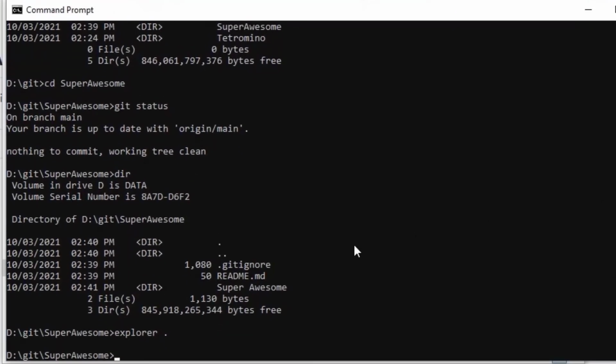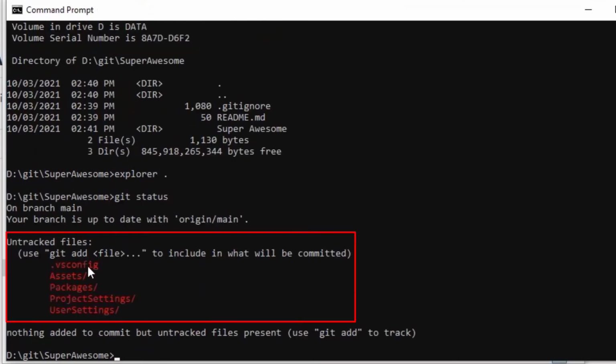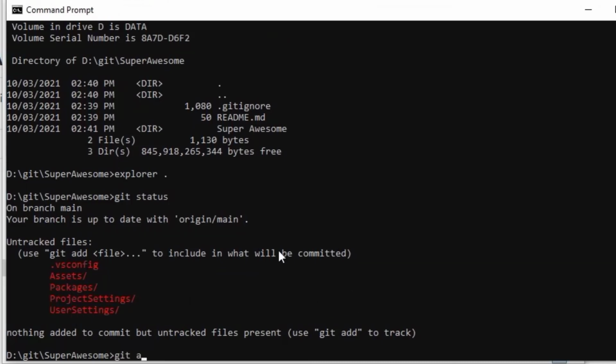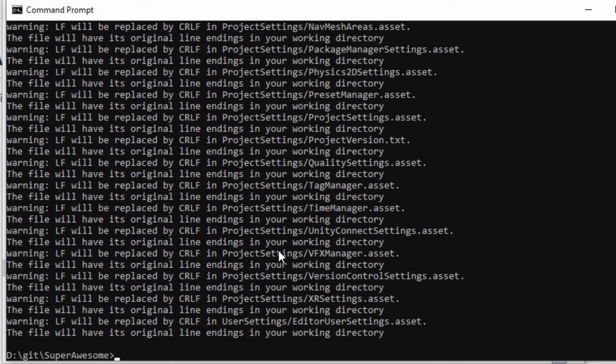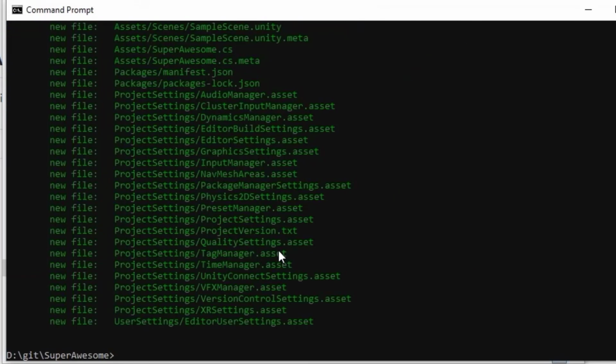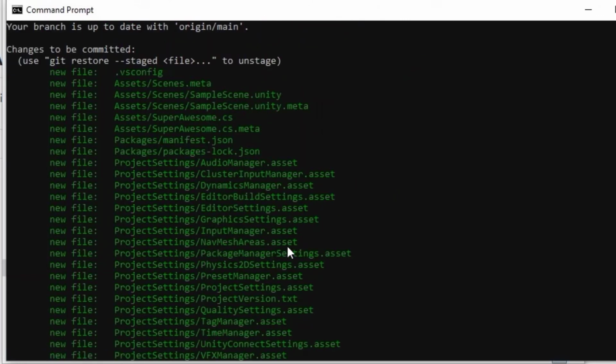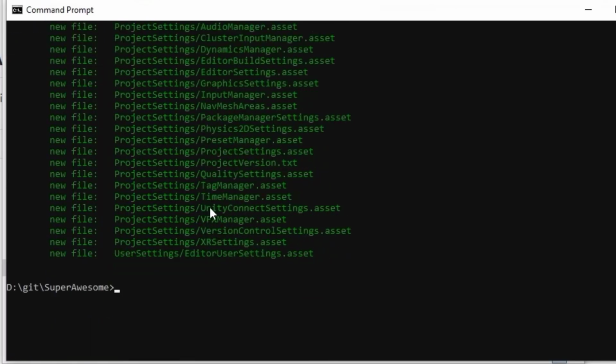Now I can do a Git Status, and it's telling me there's a lot of files to add. It's not listing every single file because it's not going into the subdirectories, but what I want to do is just do a Git Add --all, so it'll add all the files. Now I can do a Git Status, and you can look at all these files that are going to be added. There's our Super Awesome CS script. There's our SampleScene.unity and that Unity meta. So these are all the files for our new project.